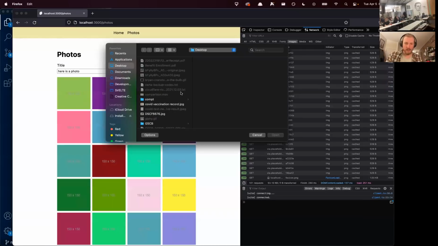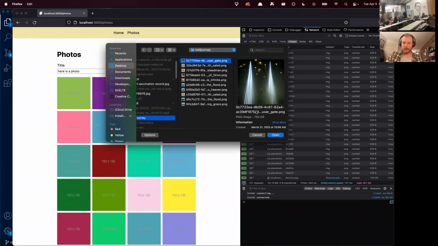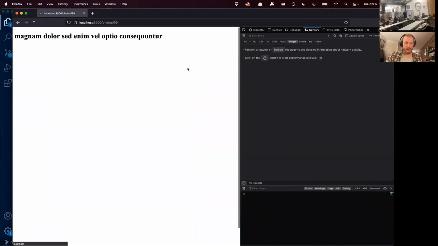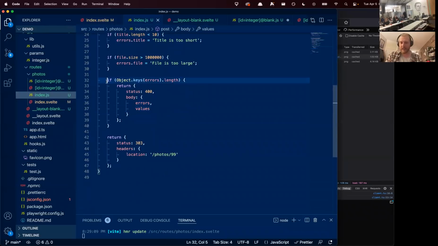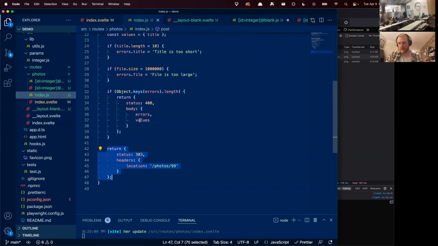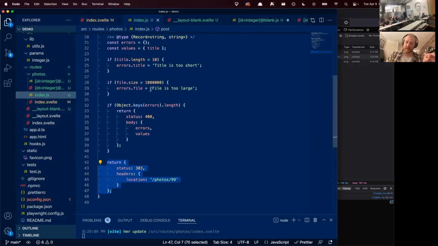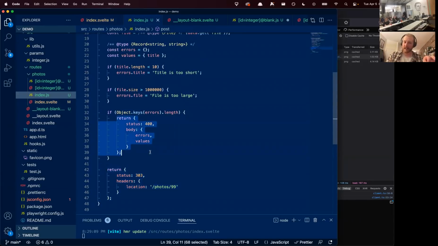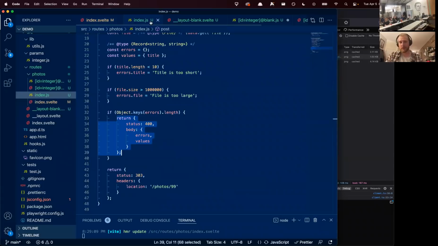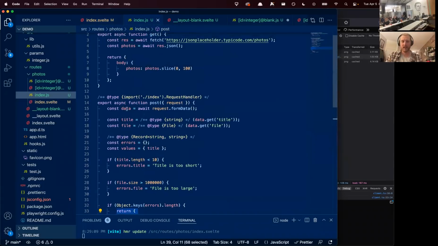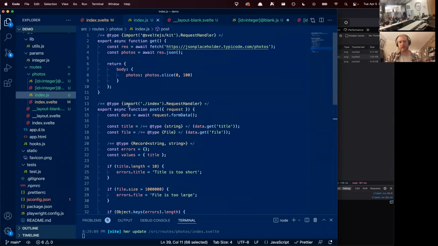If I try again with a smaller photo, then the endpoint, instead of hitting this error state, is going to render a redirect, which means that we'll then see the created resource. But what's interesting here is because we're returning the errors and the values, we also need to return the photos prop. So it's going to run the post handler, and then it's going to run the get handler as well.